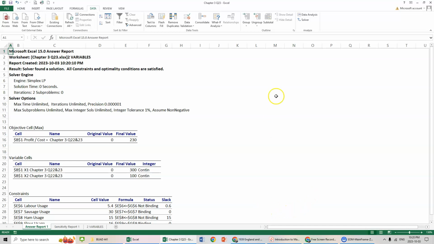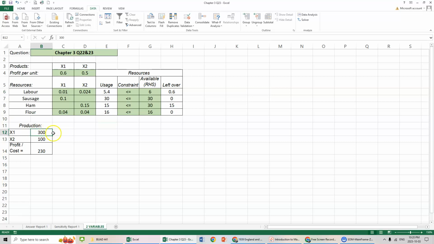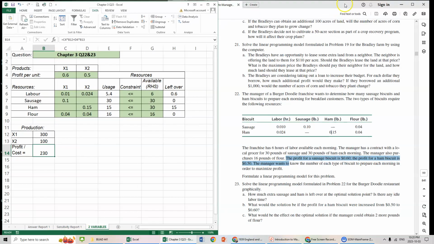Okay, so we have solved it. We know that we are going to produce 300 sausage biscuits and 100 ham biscuits. We will have a profit of 230. So let's go through some of the questions that they ask us. In 23A, how much extra sausage and ham is left over at the optimal solution point? Is there any idle labor time?